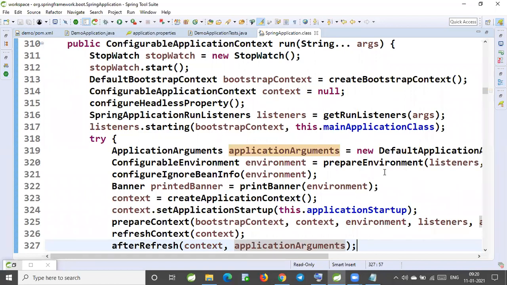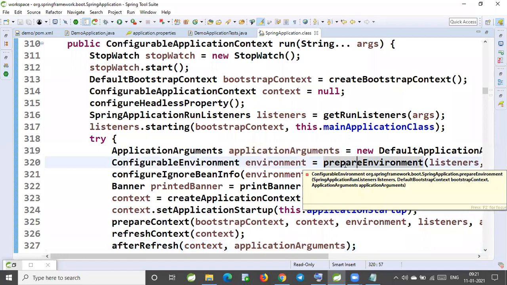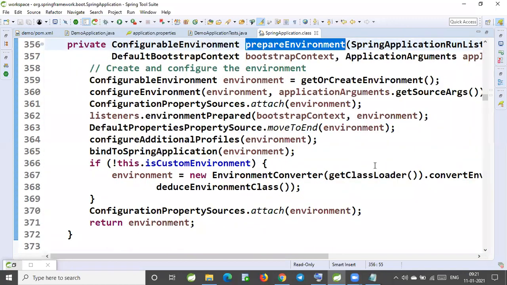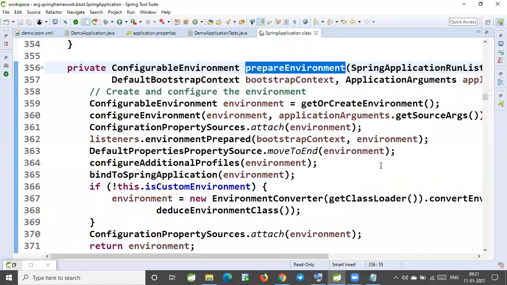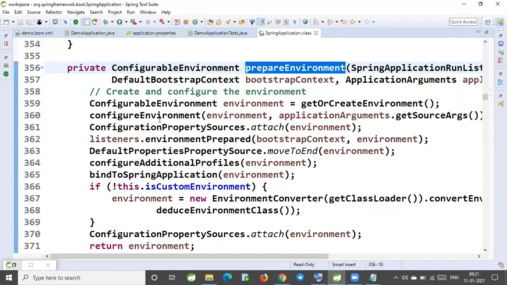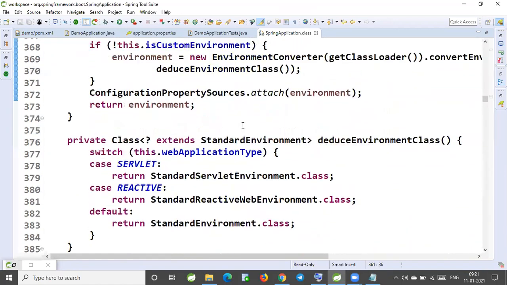Sir, what is prepare environment? There is a concept called profiles in Spring Boot. It decides what data it should load from the properties file. You will write some database properties in the properties file or YML file, and it has to load those details. That will be done by the prepare environment method. And sir, which configuration property source is it using to load that data?